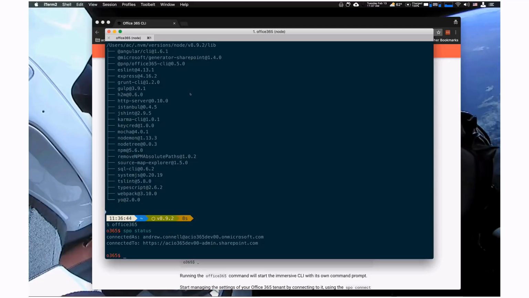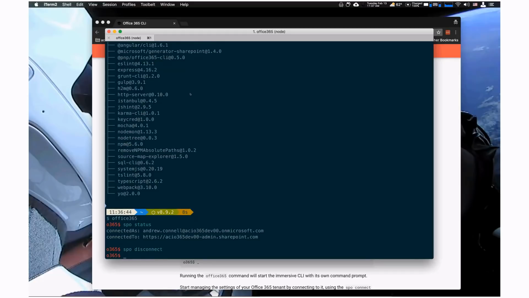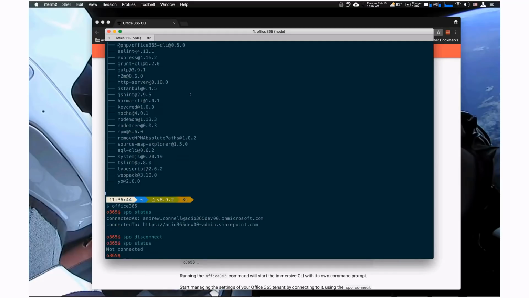If I wanted to disconnect, I would run spo disconnect, and then if I do a status, the way I'm going to connect to it is by saying spo connect, and then I'm going to pass in the endpoint for the admin part of my SharePoint Online tenant, which is o365dev-00-admin.sharepoint.com.